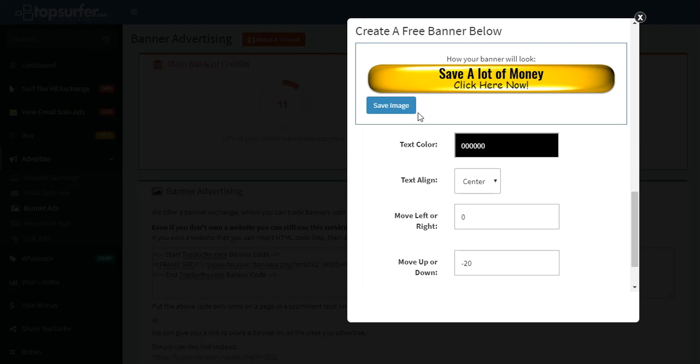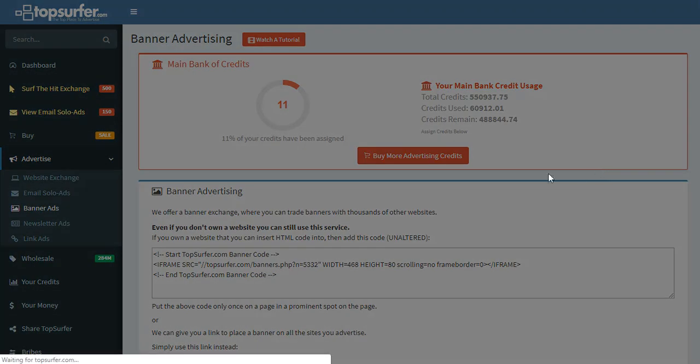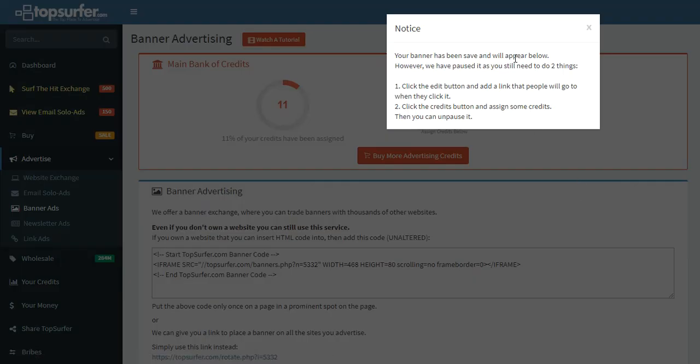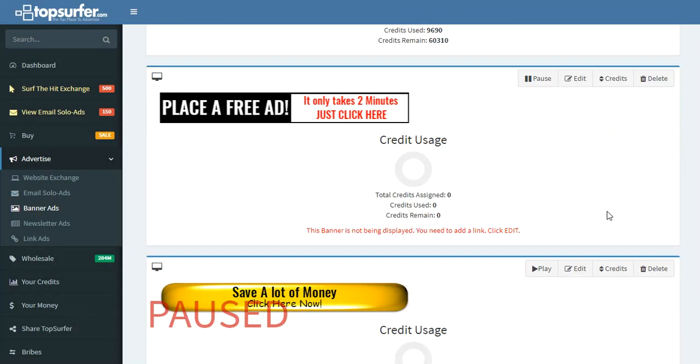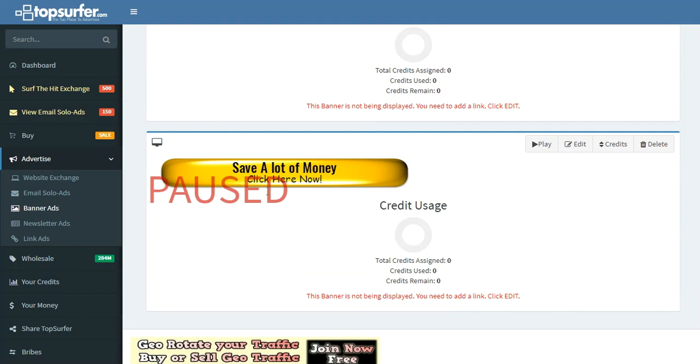Save a lot of money. Click here. Now all I need to do is click Save Image. And boom, there it is. It tells us that it's been created. It's also down here. You'll see it right here, and it's been paused as well. The reason it's paused is because there are no credits in there anyway, but also there's no website assigned, so when somebody clicks it, there's nothing assigned to it.